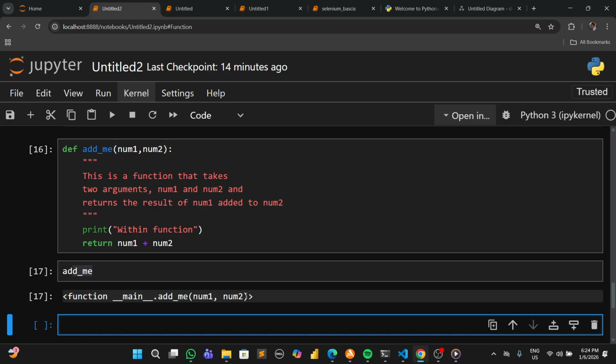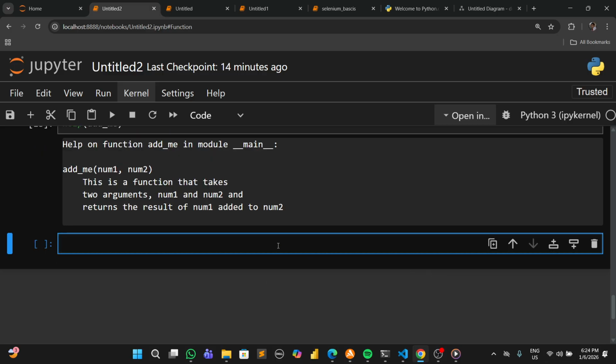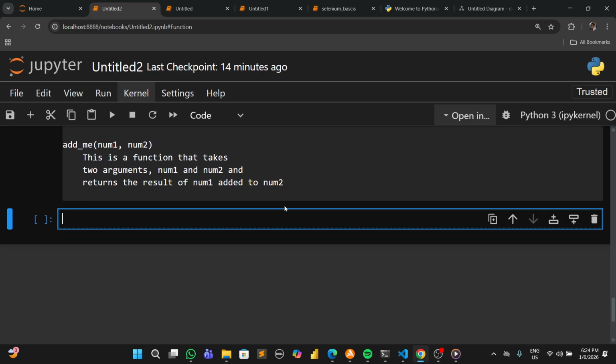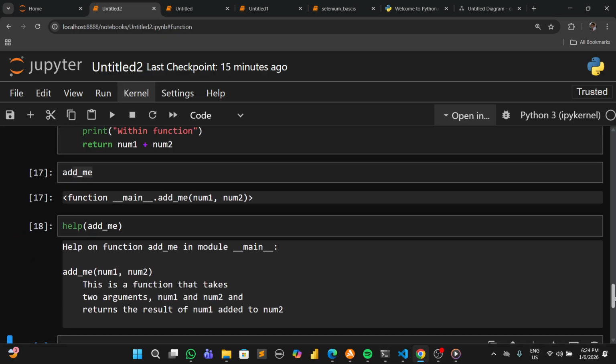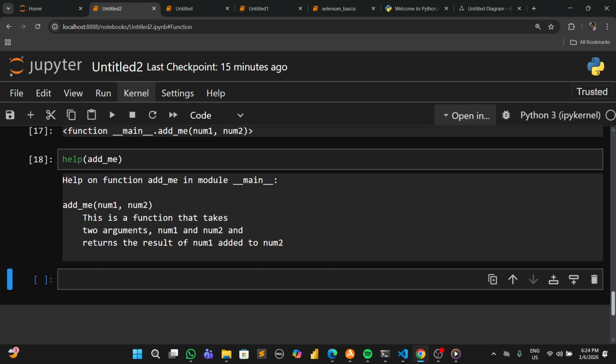But now if we use the inbuilt help function and pass in our function add_me, you can see that this gives you some help. This is a help that is useful for the end programmer. It shows this is a function that takes two arguments, num1 and num2, and it returns the result of num1 added to num2. This is how we add documentation to a function or to any class, to make life easier for the end programmer, or for the user who can see what actually add_me is.